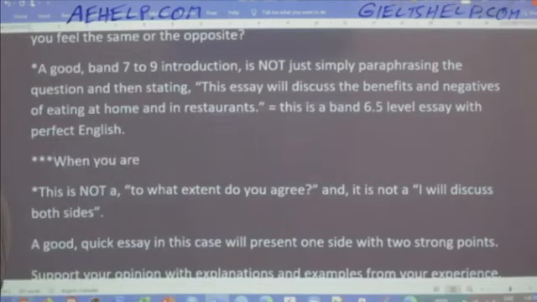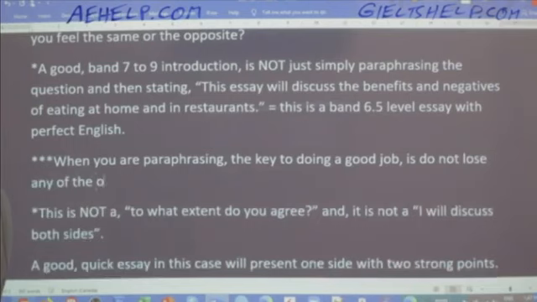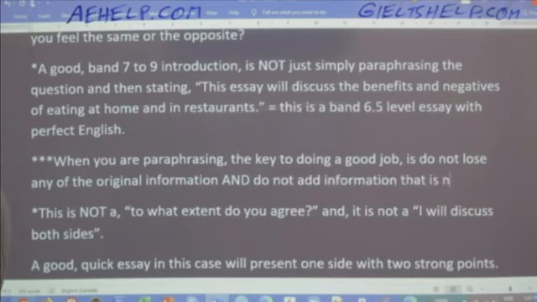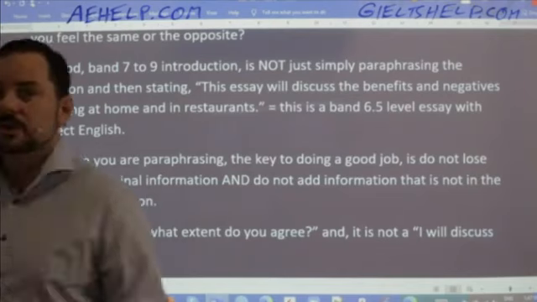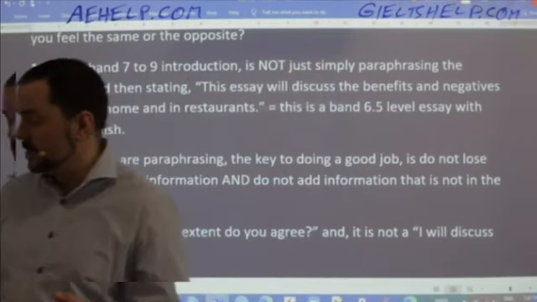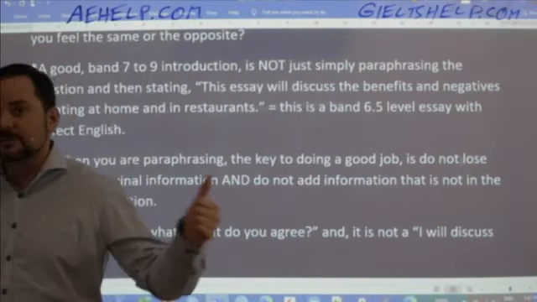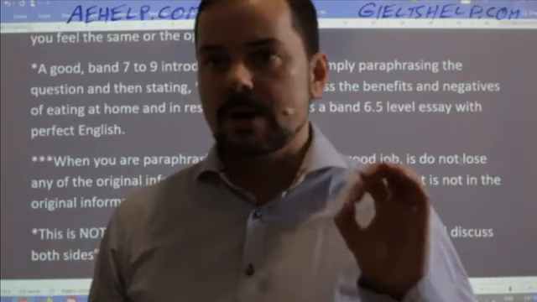So you have to be very careful about this. When you are paraphrasing, the key to doing a good job is do not lose any of the original information and do not add information that is not in the original information. That's really important, okay? So you're simply paraphrasing using synonyms, descriptive language, antonym negatives, but you're not adding or subtracting information. Everybody good on that? Okay? So you're not adding, you're not subtracting information when you're paraphrasing.